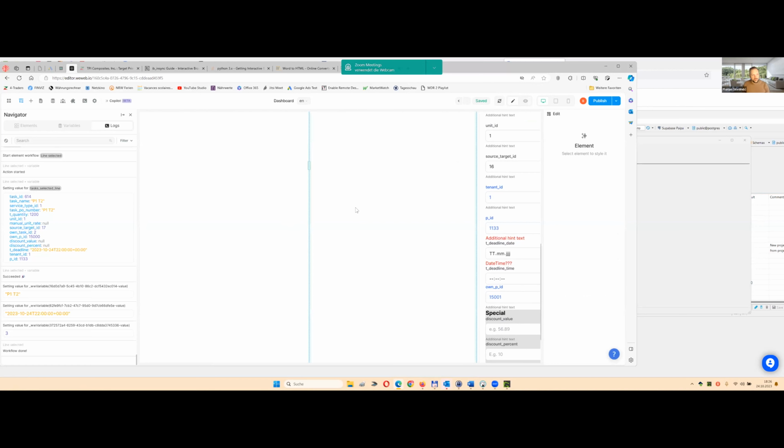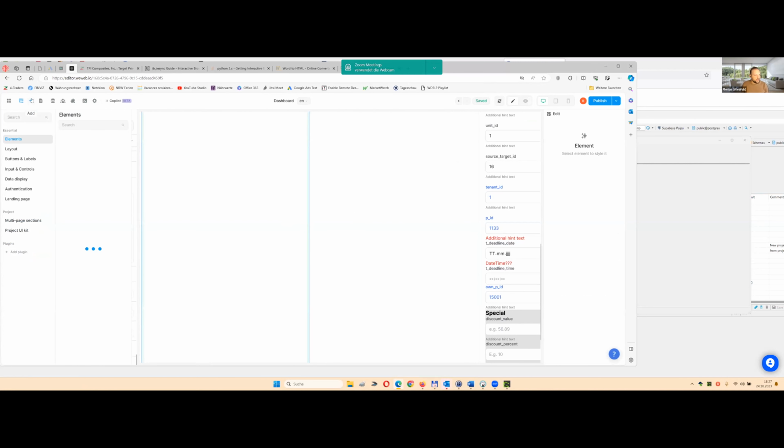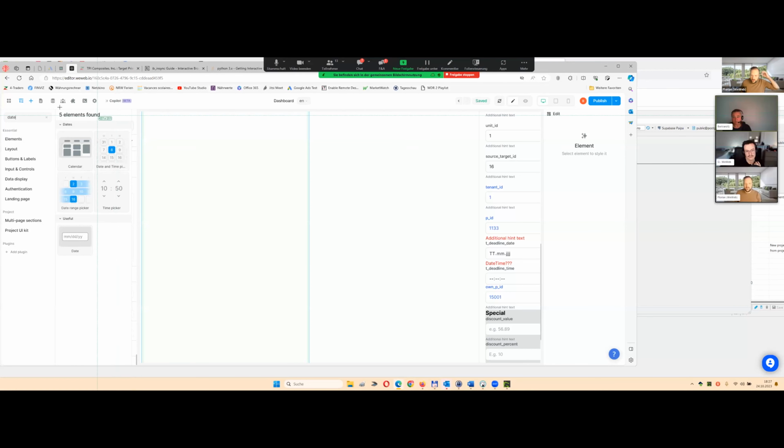So can you click on the add panel at the top? Yes, in here. And can you type in date? So I think you should use the second one. This one? Yes. This one. Date and time. Okay. You will like that one because I think you use the basic input.